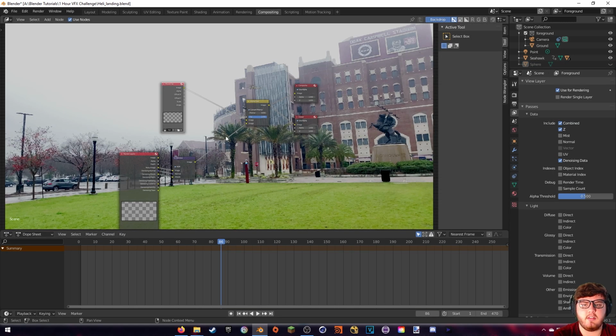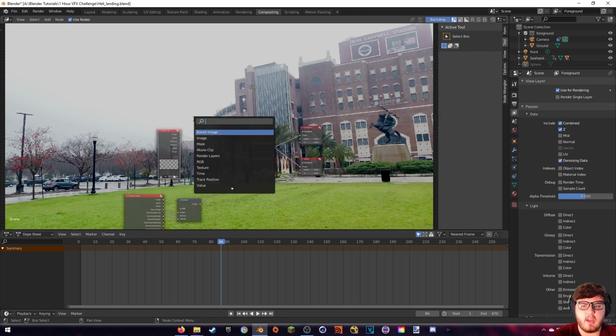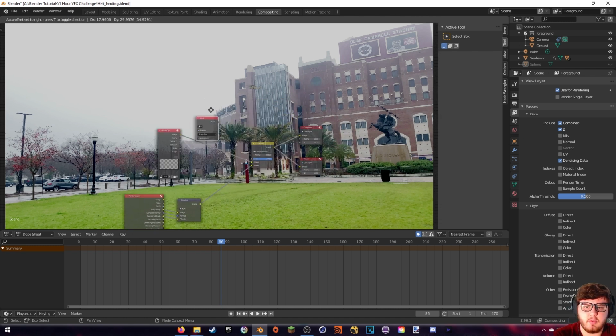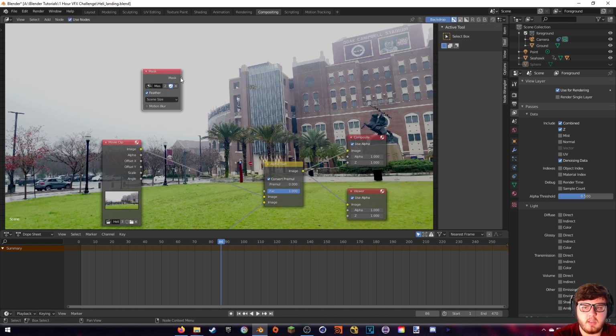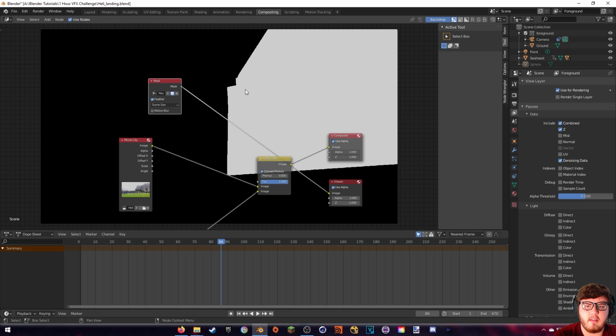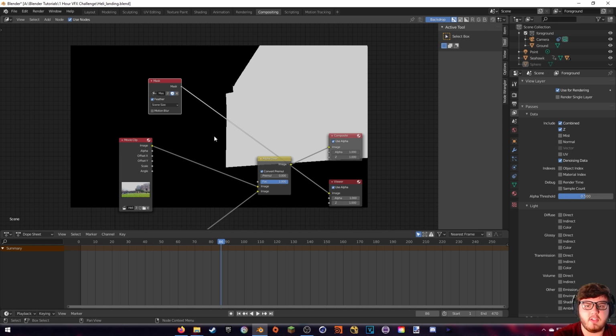Let's go to the compositing section. Let's go ahead and grab our first mask. So we're just going to make a mask node. This is our first mask right here. Let's just shift control click this to see what this looks like. You can see that it basically gives us a white and black image that we can use as a mask. So I'm going to plug this into the factor of the alpha over node.